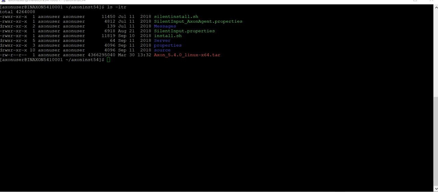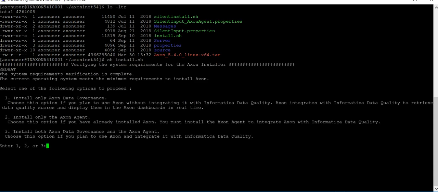So this is my installer, and for this video I will install the Axon Agent on a 5.4 Axon instance, and my IDQ version will be 10.2.0. So I just have to execute my installer, and here I have to select option 2, that is, install only the Axon Agent.